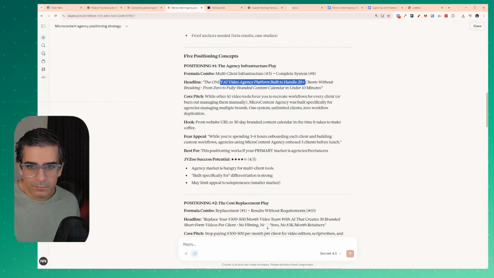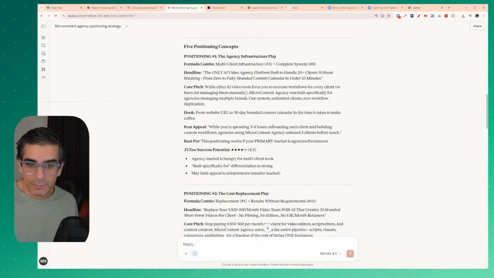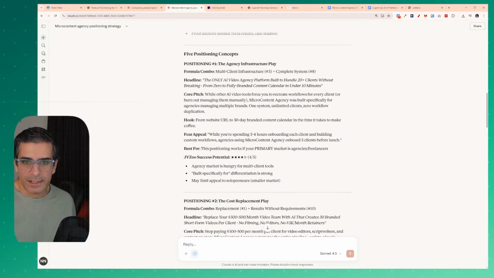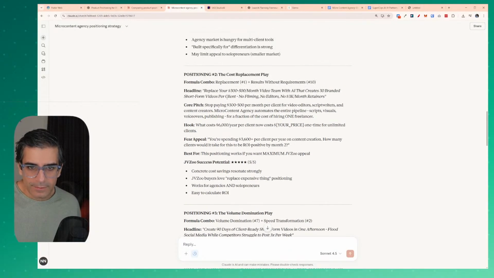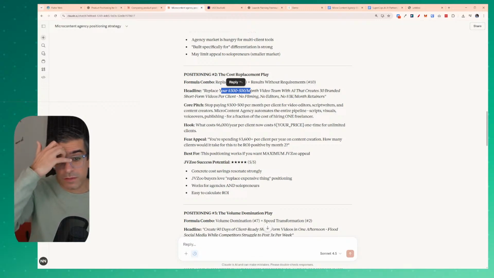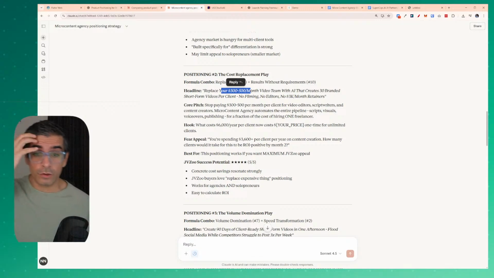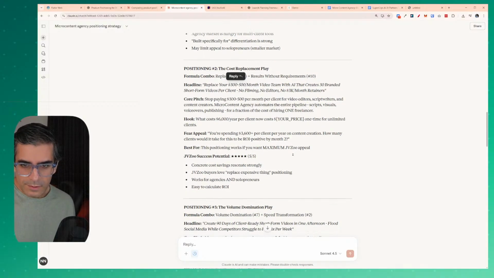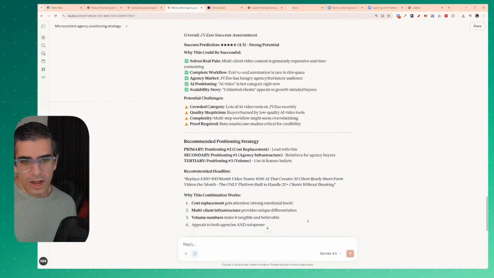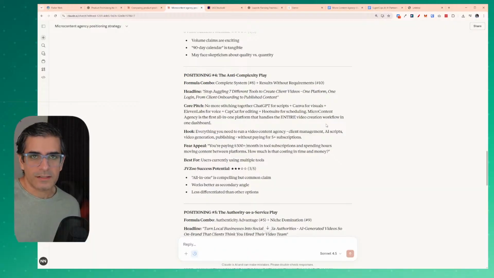Agency play. Like essentially 20 clients without breaking in 10 minutes, speed and agency play. So that's adding complete system and multi-client infrastructure. But it's saying this would be better: replace your $300-500 a month video team or AI video tools with this AI tool that creates 30 branded short form videos per client. No filming, no editors, no 3K a month retainers. I think that actually means like you do need retainers. So this is good. Honestly, if my team presented me this positioning framework, I would take it. Let's do another one, shall we?